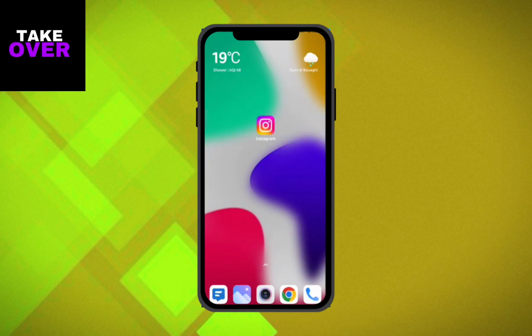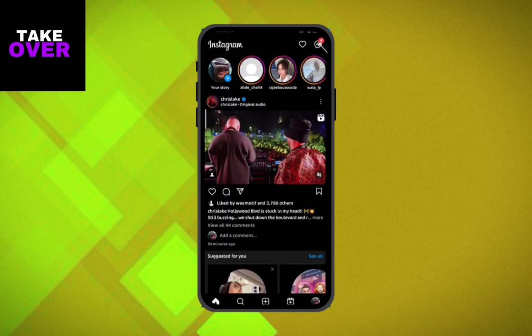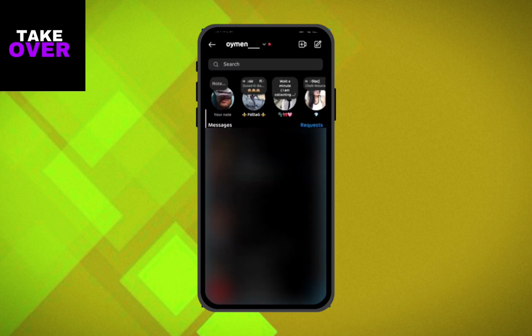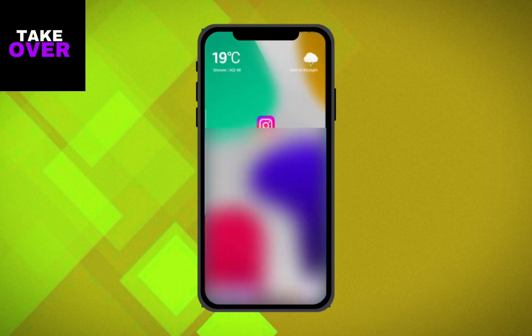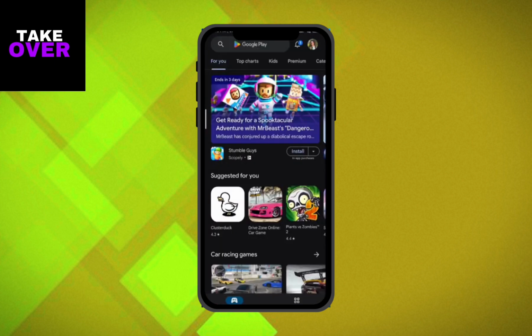If you've been wondering how to use the Notes feature on Instagram, but can't find it on your account, you're in the right place. Today, I'll show you how to fix this issue. Just follow along till the end, and let's get started.